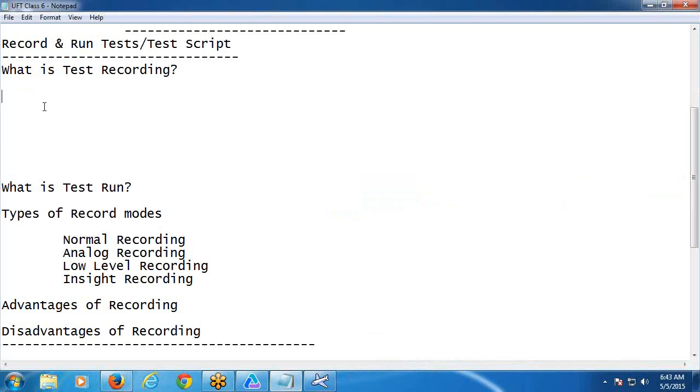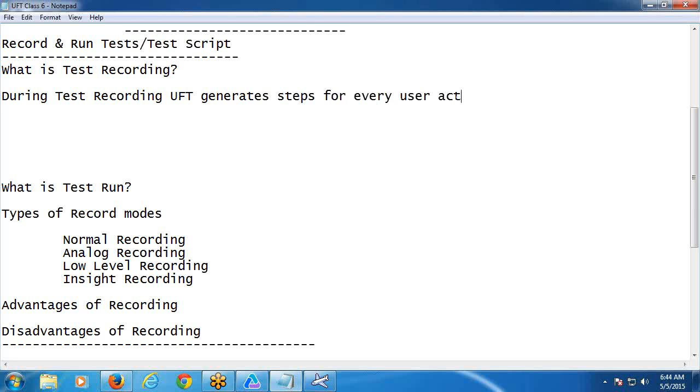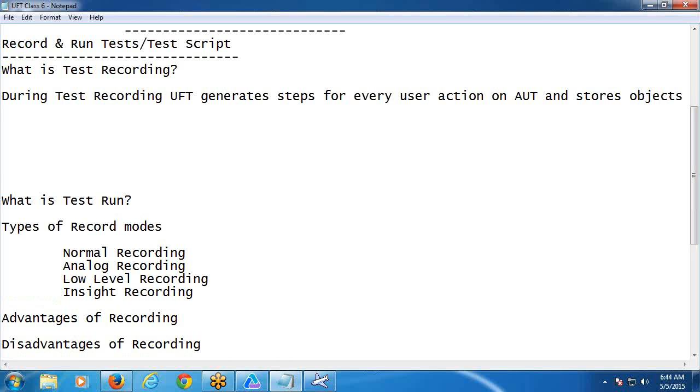See, during test recording, UFT generates steps for every user action on AUT, simultaneously stores objects information into object repository.